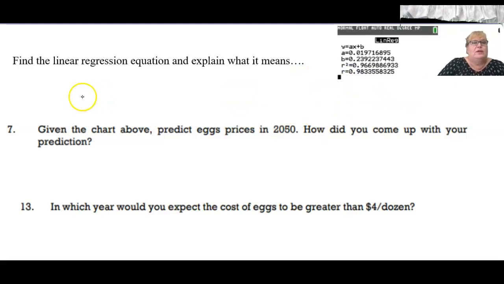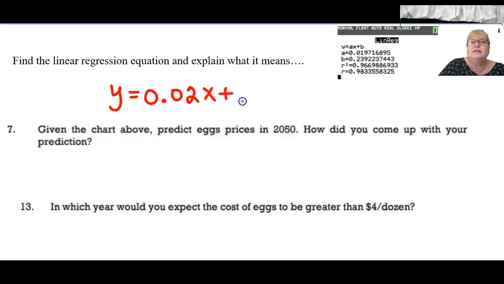So I'm going to go through these real quick. Find the linear regression equation and what it means. Y equals, it says A, and I'm going to write 0.02 if I round to two places, X plus B is 0.24 if I round to two places. All right. So what would that mean? Well, this is years since 1940.